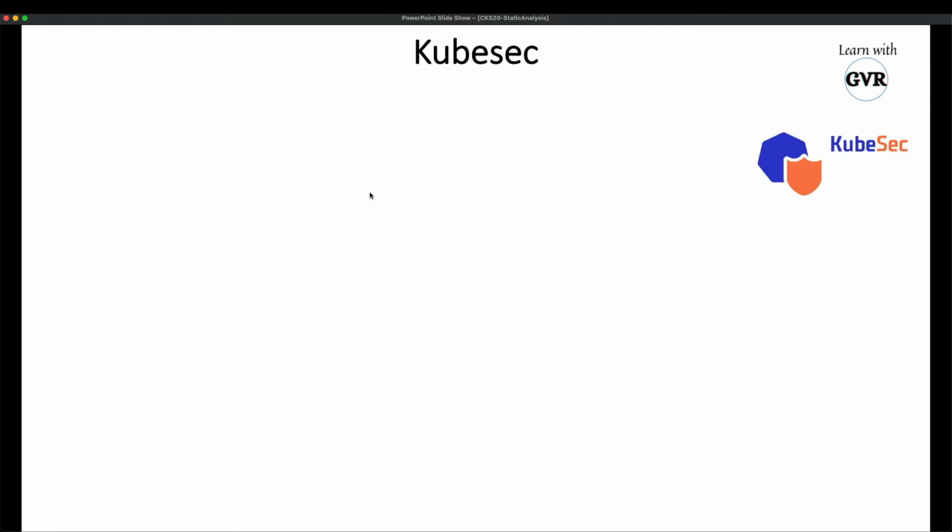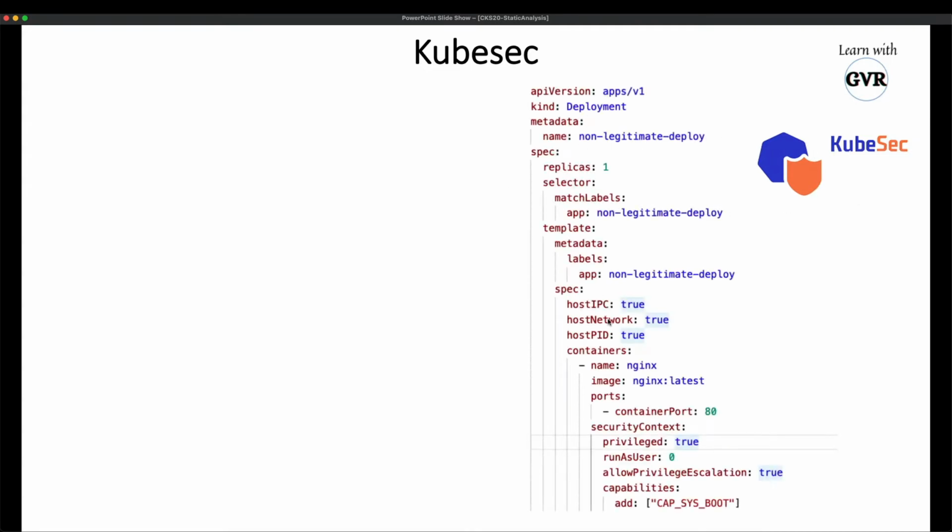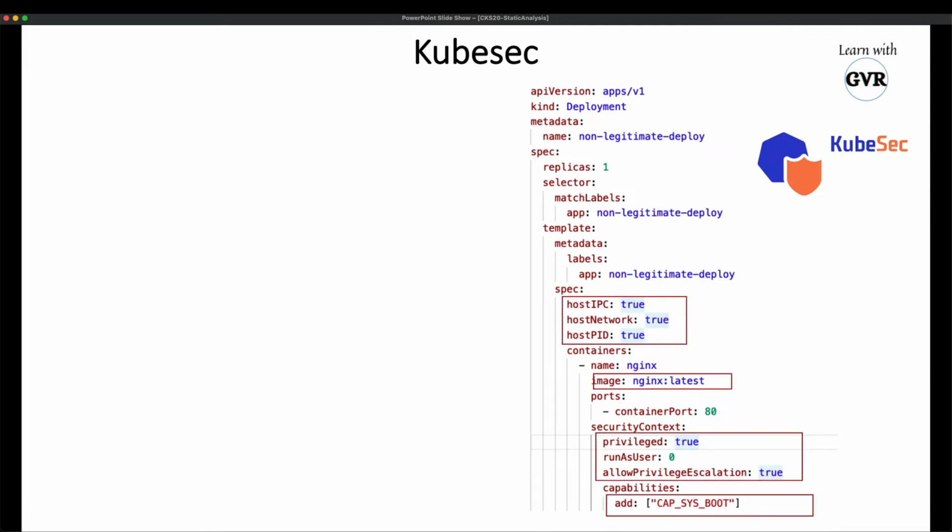First one is Kubesec. Kubesec is the logo I kept here. If you search in Google, you will find it. Say this is a deployment where it has all the problems which I specified in the previous slide.